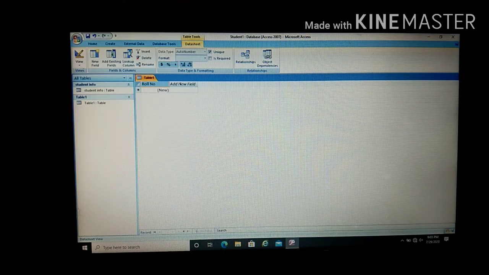Okay, and suppose I want a new field. Here there is already a new field. You have to double click on that field and then type the name. This is one of the ways to create a table using your datasheet view.